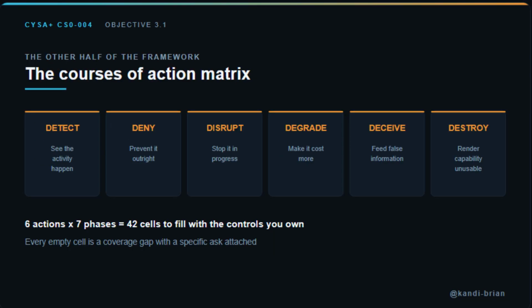The 7 phases are only half of the original framework. The other half is the course of action matrix, and this is the part that turns a diagram into an operational plan. Candidates who skip it lose points on scenario questions. For every phase, the defender chooses among 6 actions.